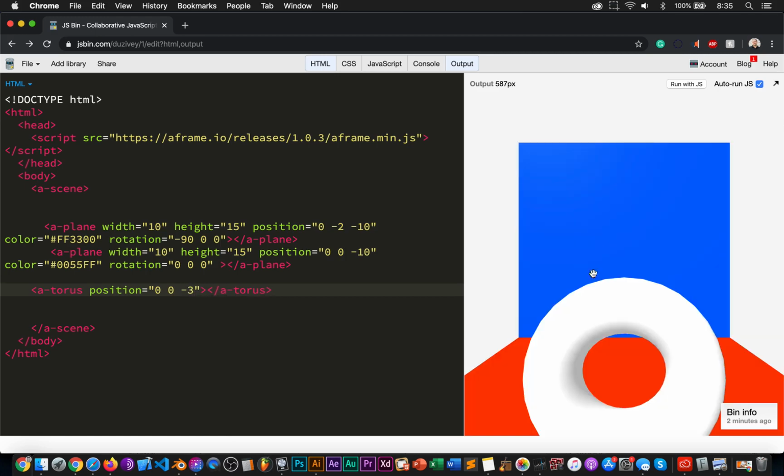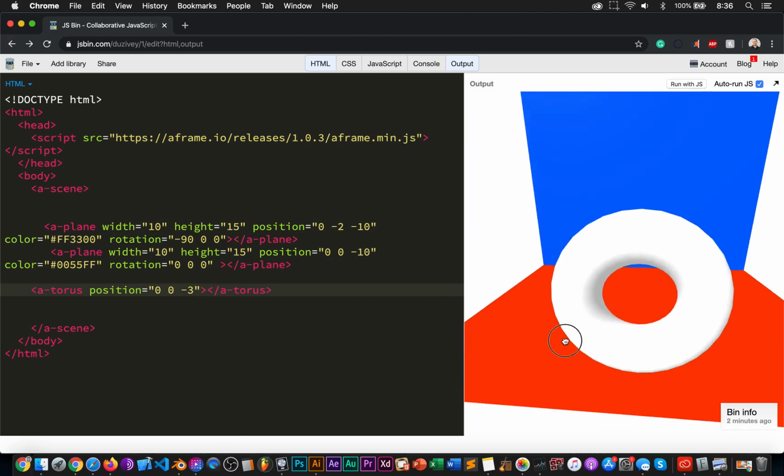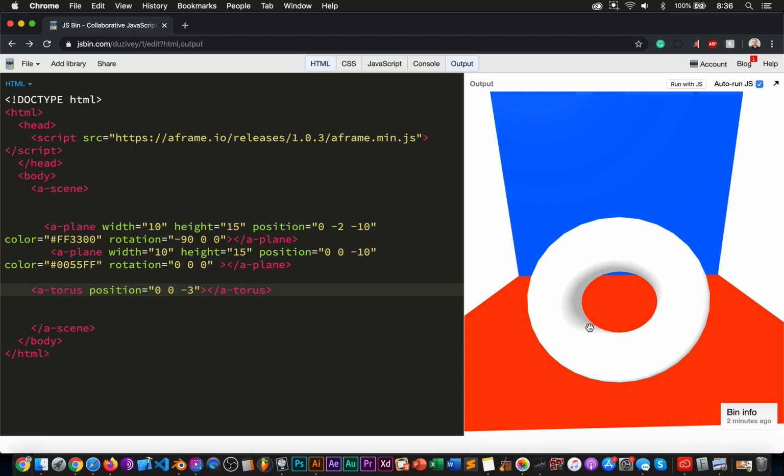Okay, and the difference between the ring and the torus here is the torus is literally 3D, whereas a ring is 2D, and that's basically the difference there. So let's take a look at that here.